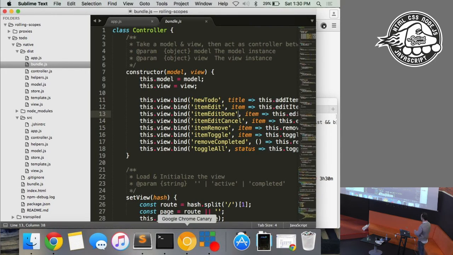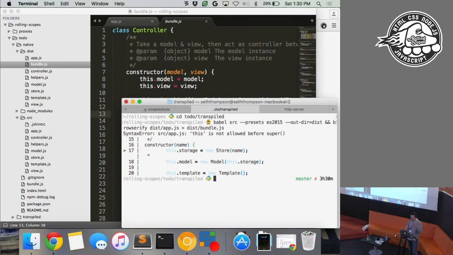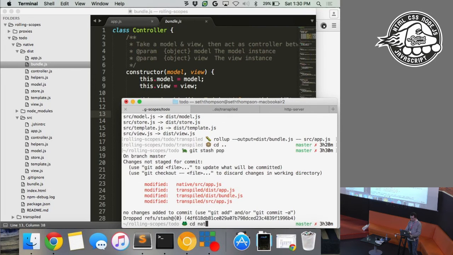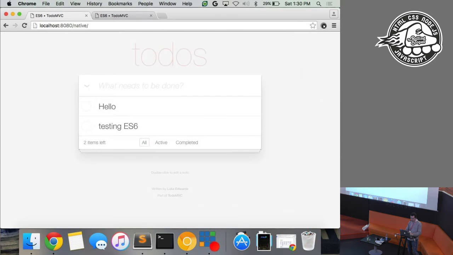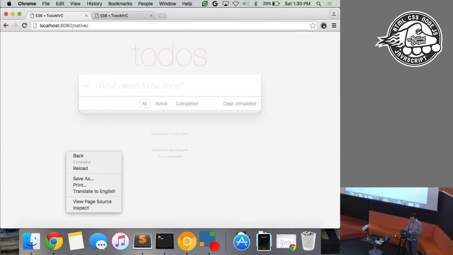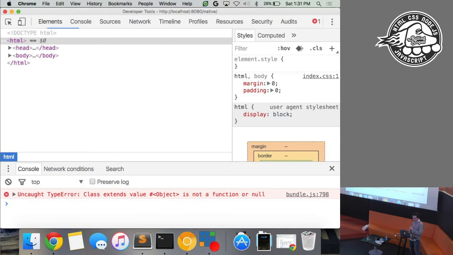But if we take the same source code, the same error, and we run it through that other process, the native version, and we just do rollup to concatenate the modules, go back to our native version, and I refresh. Actually, I don't get the error at the time I got it on the transpiled, but I do get an error in my console, and it says, "class extends value #<Object> is not a function or null."